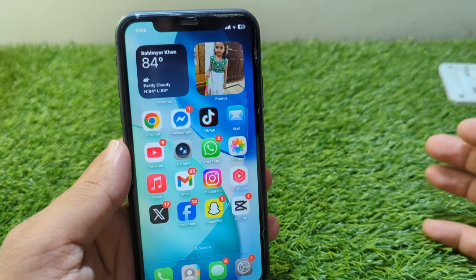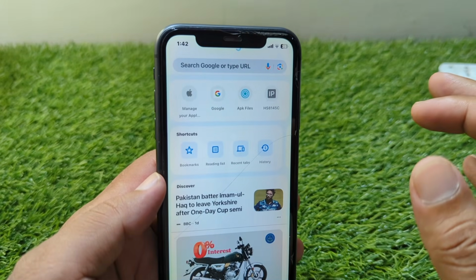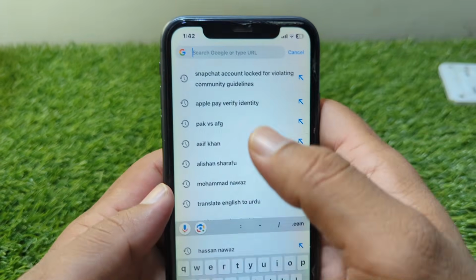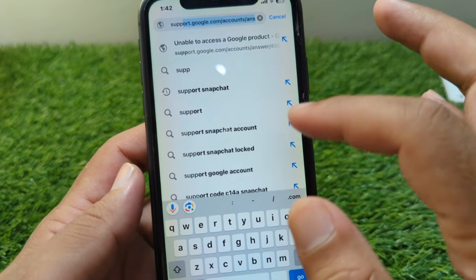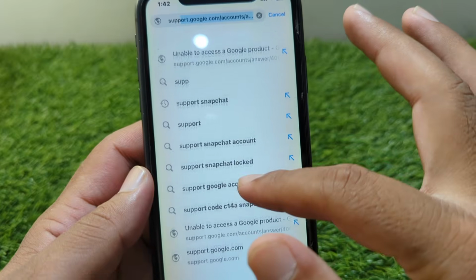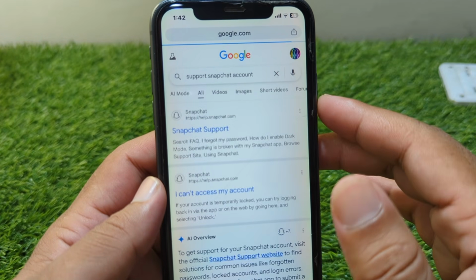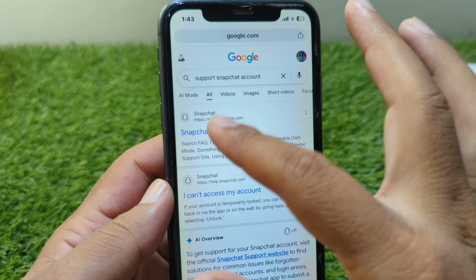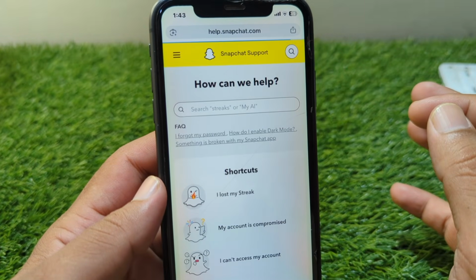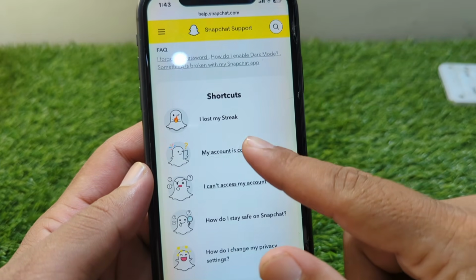So guys, first of all, go back to your home screen and now you have to simply open any browser on your device and search here for support.snapchat. So guys, here you have to simply search for support Snapchat, and once you are here you have to simply go to support Snapchat, and now you have to scroll down and tap on my account is compromised.